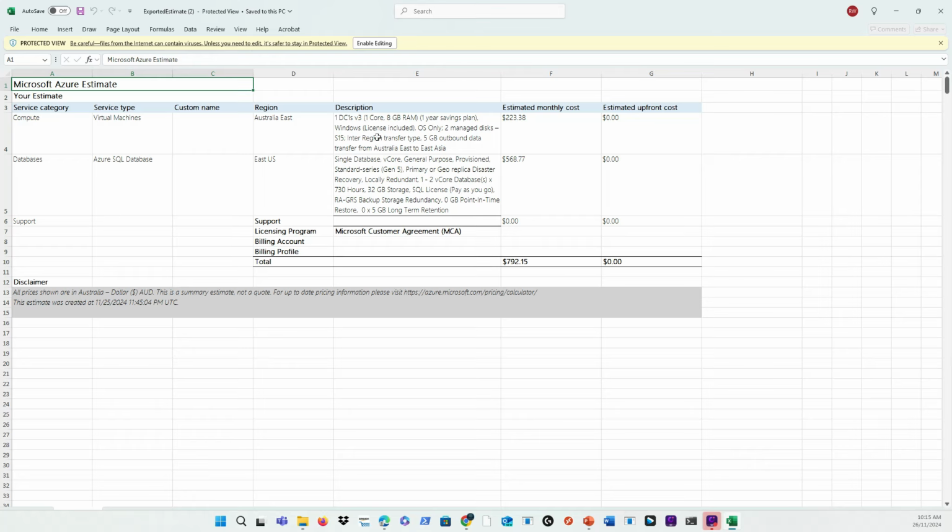It is a bit detailed to some extent. You'll come to know, for this particular virtual machine, these are the additional resources that you are adding. And for the SQL database as well, you can be specific to some extent, to make your forecast a little more detailed.